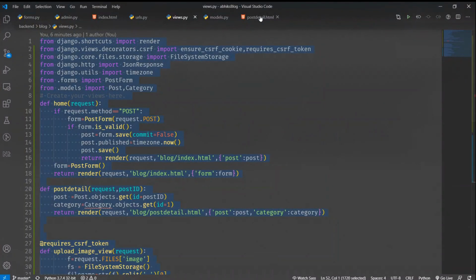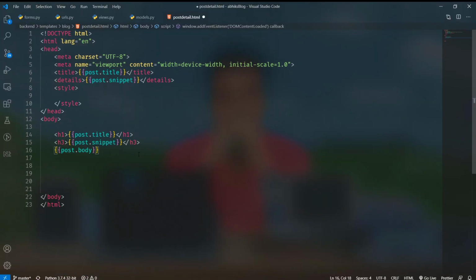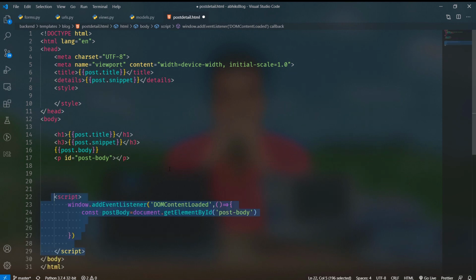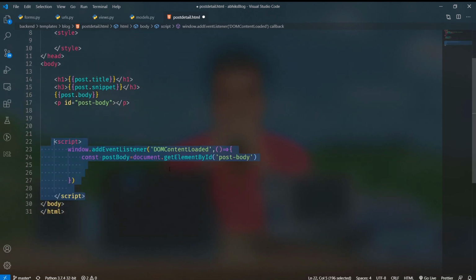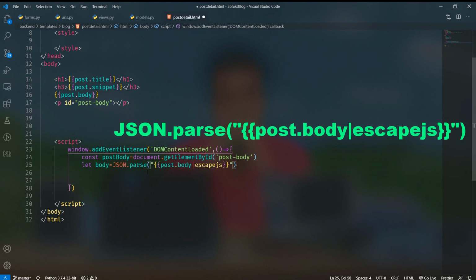So modifying it, I will add a p tag with id of post body here. Then I will add a script tag. Inside the script tags, I will add window add event listener DOMContentLoaded. That is, if the window is loaded, the page is loaded. After that, we will get the post body, that is the p tag, and then I will get let body equal to JSON.parse post body pipe escapejs.